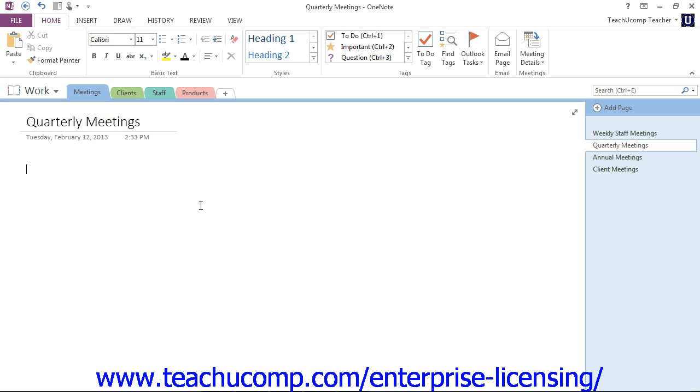For example, you might have a notebook for work with a section titled Meetings. Within that section, you might have pages for weekly staff meetings, quarterly meetings, annual meetings, and even client meetings. You might then create a new page for each week's staff meeting. For better organizational purposes, it would be best in this example to create each weekly staff meeting as a subpage of the weekly meetings page.